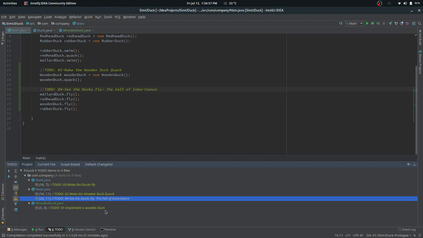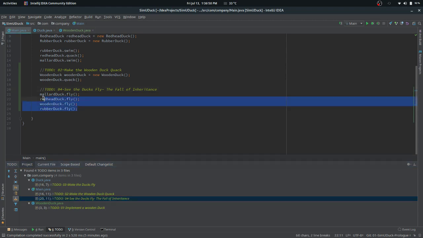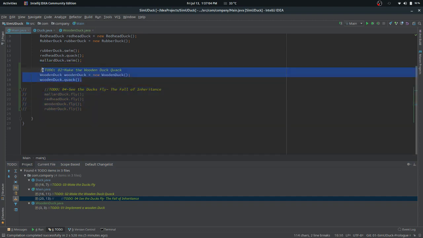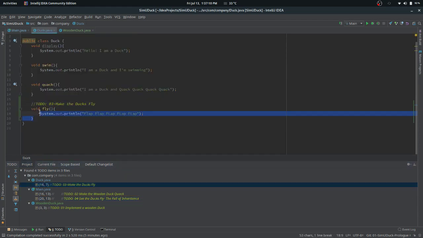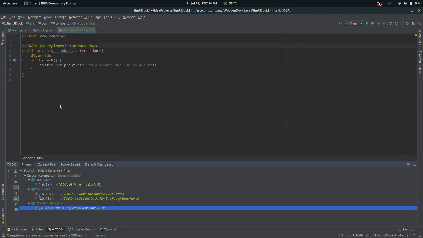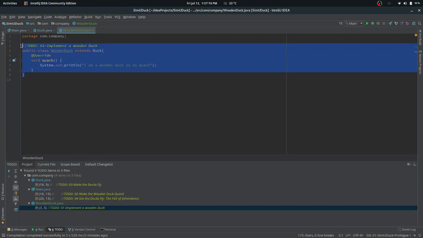I'm not giving you this session right now. What I'm doing is showing you how to massage your code in a way so that you can give an amazing session. So, in reverse order, start commenting out the code. Go to todo 4, comment this code out. Todo 2, comment this code out. Todo 3, comment this code out. Todo 1, comment this code out.